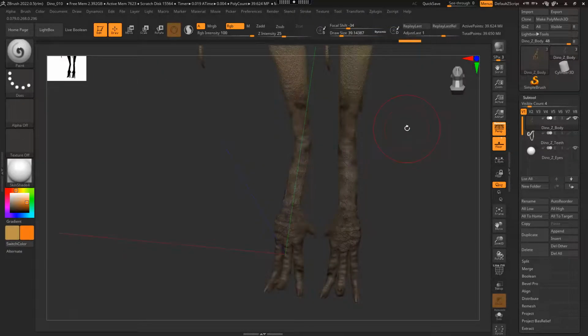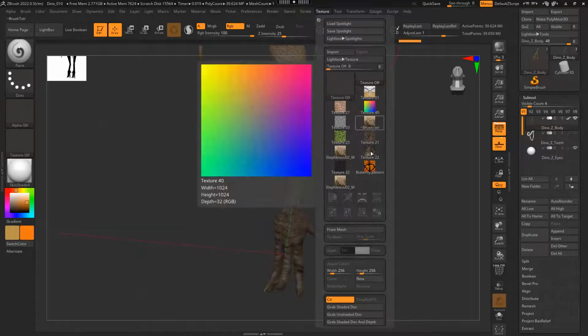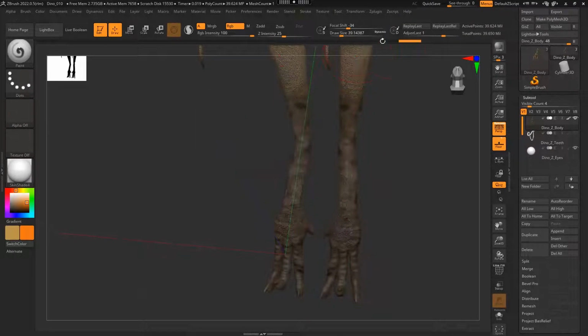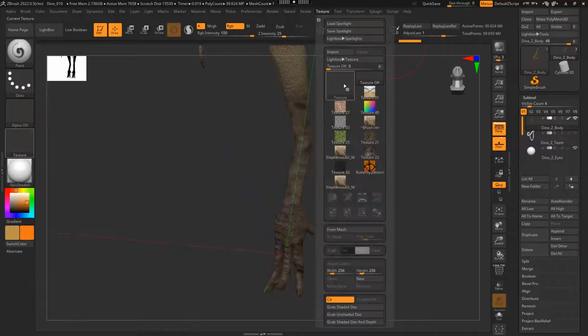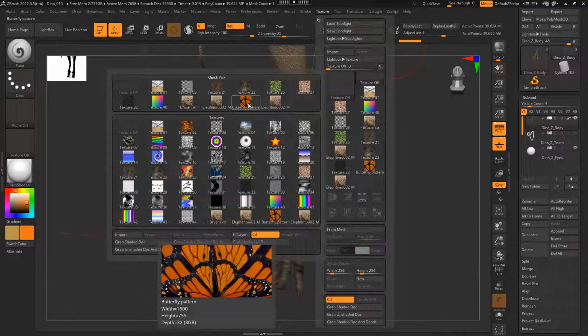And what I was about to show you is another way of painting textures, by using a texture tool here under the Lightbox texture. You have all the textures. I had created actually this texture. Let me try to show it one more time. Texture. I'm gonna click here. I created a texture that just went online and just got a photo of a butterfly. I can try to make a texture out of it.